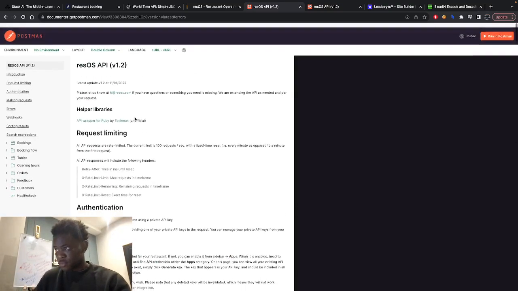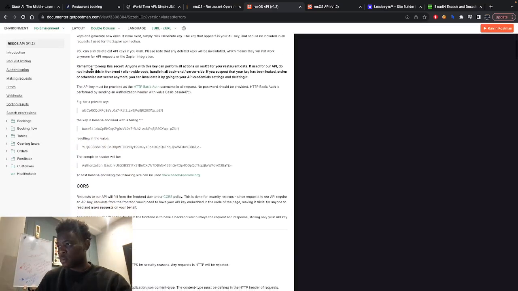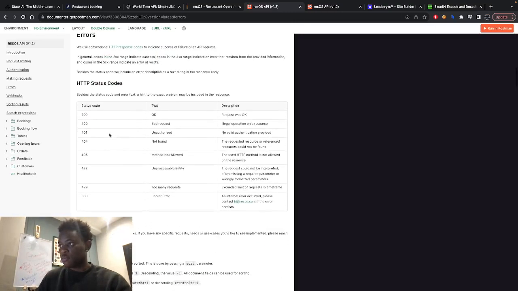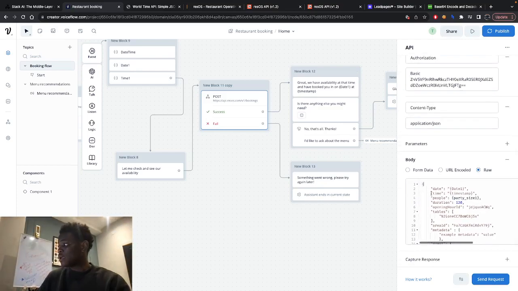So as you can see here, you get the authentication. It'll tell you exactly how to do it. It'll tell you about the base64 encoding, and then you get the status codes for your API responses. And then from there, I'm going to be showing you guys how exactly you can structure your API call.